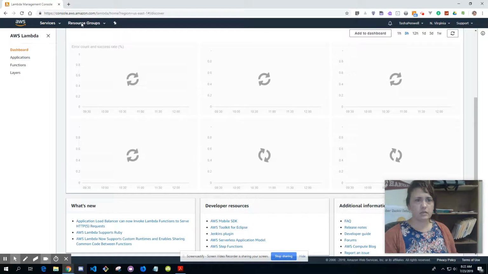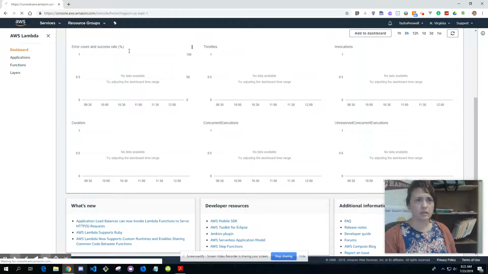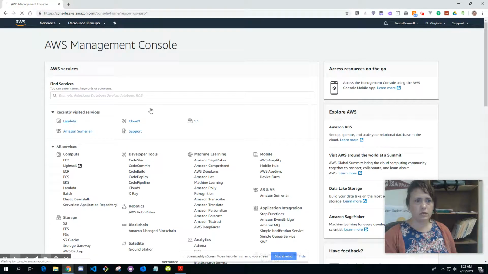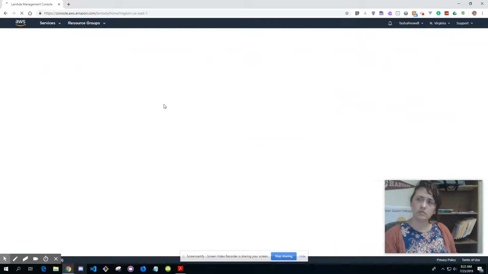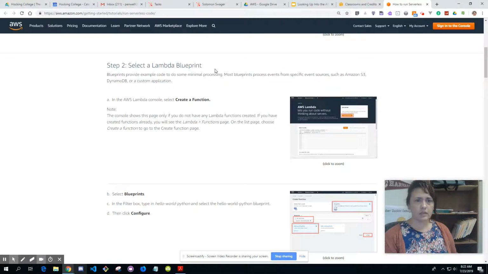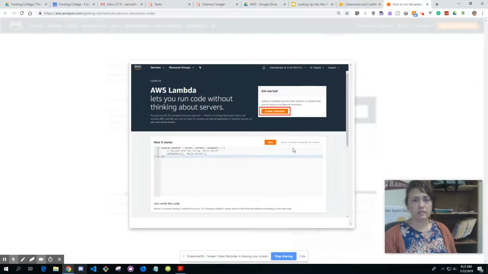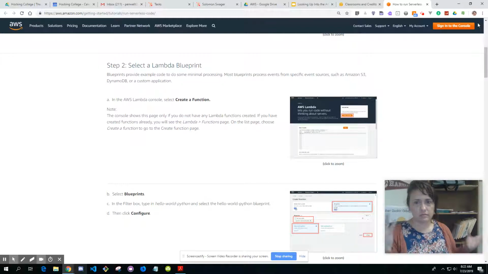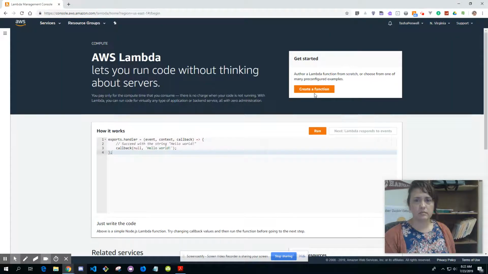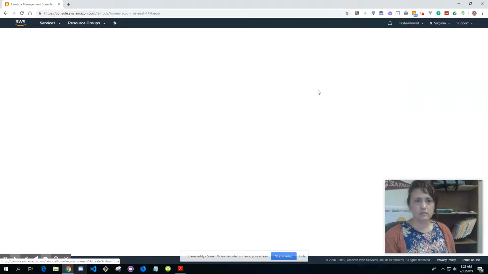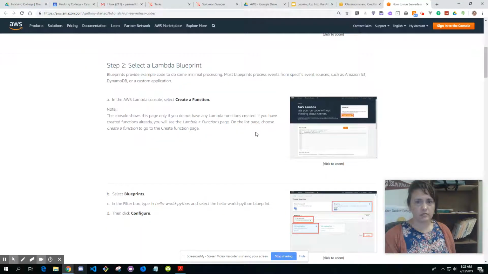Okay, let's try this again. Go back to the console. Lambda. Okay, so the reason I did that is because I wanted it to take me to a screen similar to that. The reason it took me to a screen that did not look like that in the beginning is because I already had some functions created. So we're going to create a function. Okay, sorry.